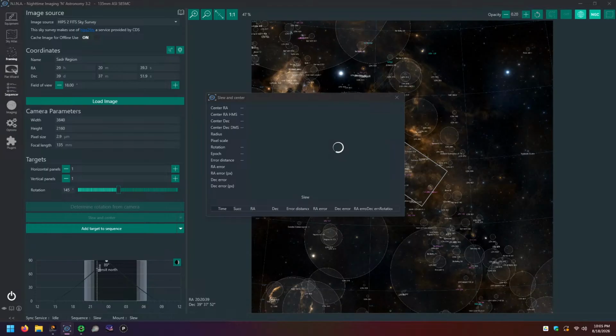The mini rig is an Askar FMA 135, so 135 millimeters. That is on a Celestron AVX, which I've got an ML Astro mount coming to replace that mount. And then that is using an ASI 585 MC camera.